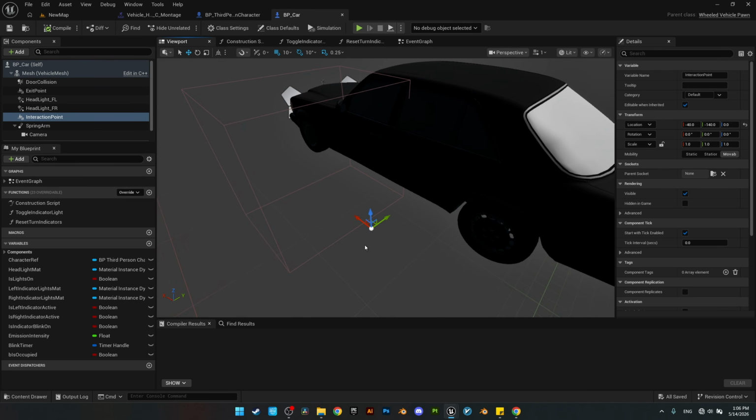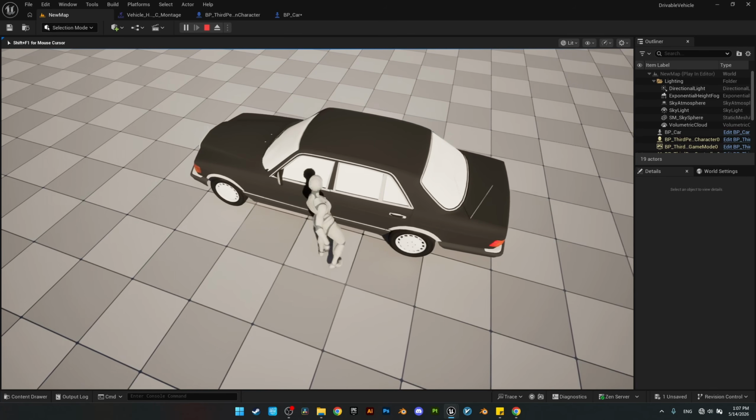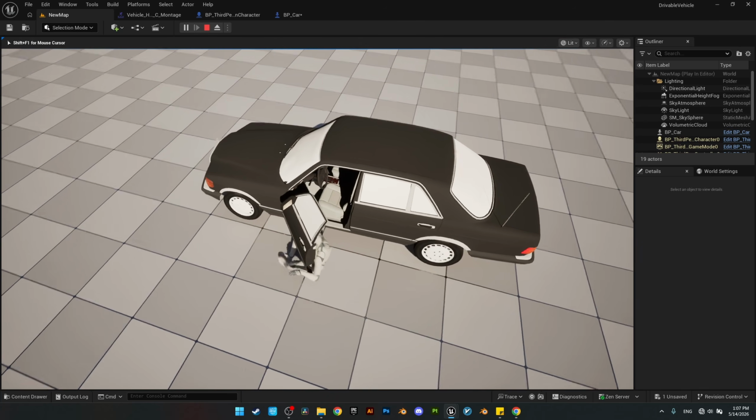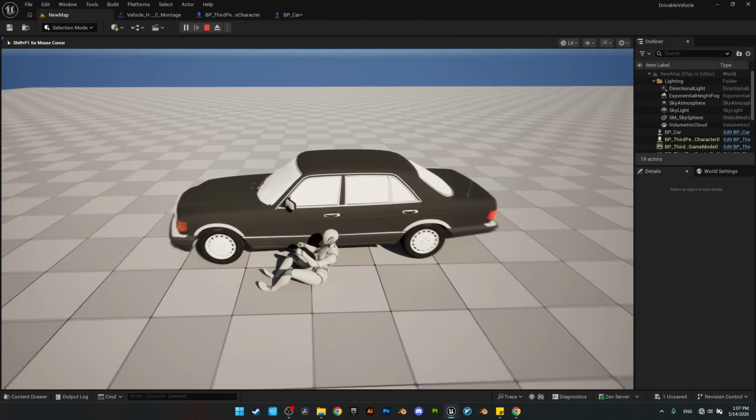Here, the character's x-axis, forward, is equal to this point's x-axis. So it seems like the character rotates after sitting down. If we rotate the X toward the car, like this, it should fix the rotation. Now let's see what happens. Excellent. Now the seat rotation is correct.